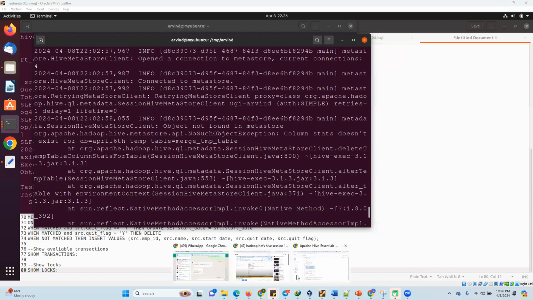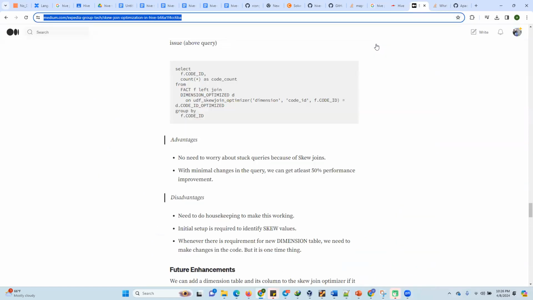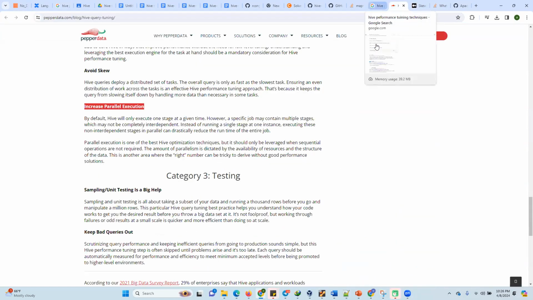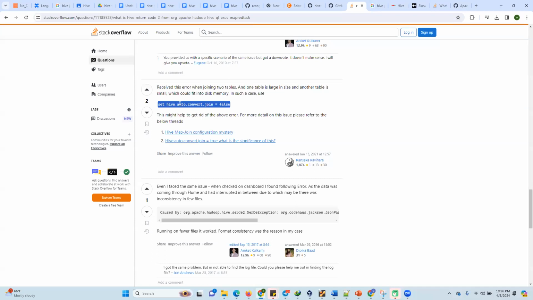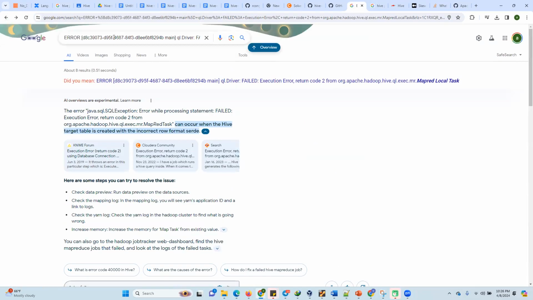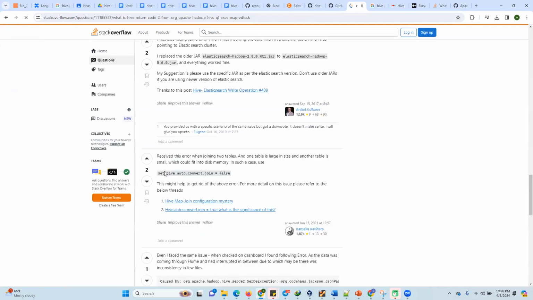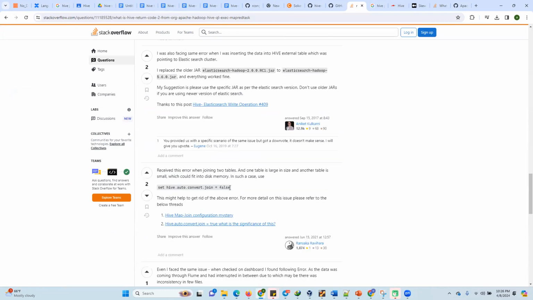Okay, so this is the error I got here. I converted it, and I got this error, a return code from something like map read local task. I found that if I have this error and I set this hive auto convert join property to false, my query does not fail.